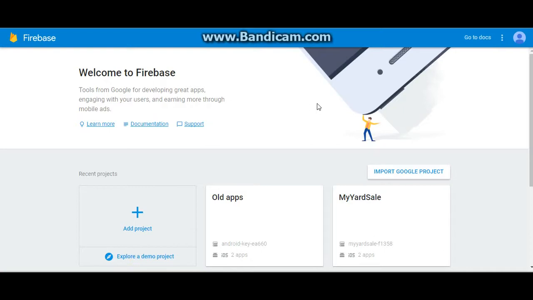Let's talk about what we have to do when we sign into our Firebase console. The first thing you do is create a project. Remember, you are limited to a certain number of projects per account. I'm not sure if that number is 10 or 15, but I know it's around there.